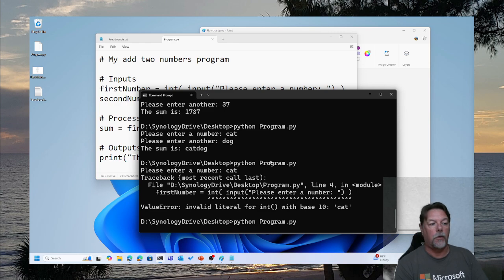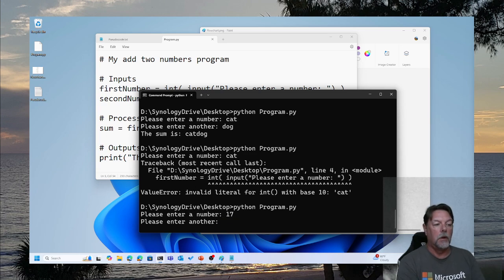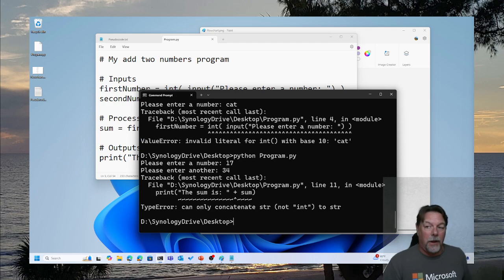Alright, so let's go back to the correct flow. I'm going to enter a number 17. Enter another number 34. Now I get a different error. When I go down to the line, you can read these errors. They kind of look a little bit like gobbledygook, but if you read them, often it will explain what the problem is. This is complaining about my print statement, where I said the sum is, and I said plus, and the variable sum. So something very different happened when I ran the program this time.